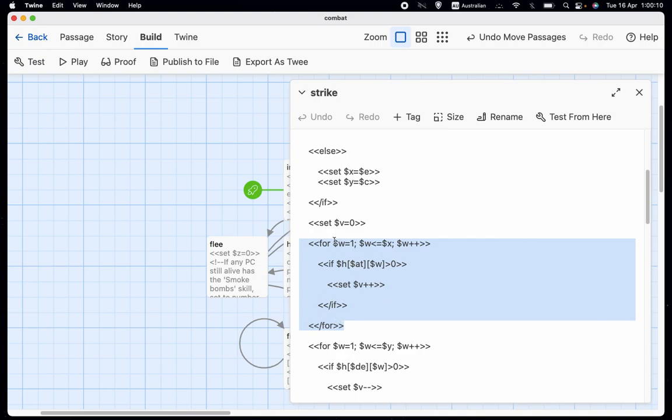So what that means is go through all of the values between 1 and X. X is the number of characters in the attacking side, and in this case, this includes the number that are dead. It's the number that entered the combat. And look at each one's hit points. If their hit points are more than 0, then add 1 to V. So at the end of this, V will be equal to the number of characters on the attacking side who are alive.